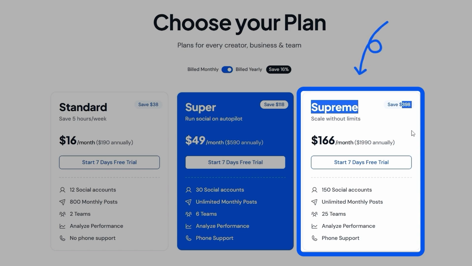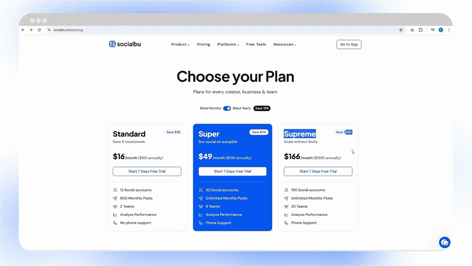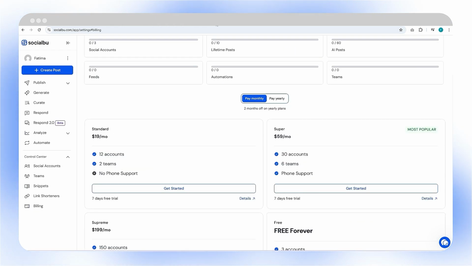So the real goal here is not choosing a plan, it's saving time and managing your social media without the daily hassle. So go ahead, pick the plan that works best for you and start managing your social media the smarter way with SocialBu. Now let's go back to the dashboard.